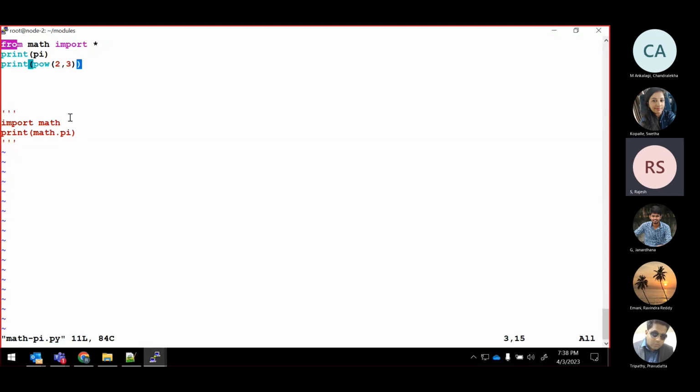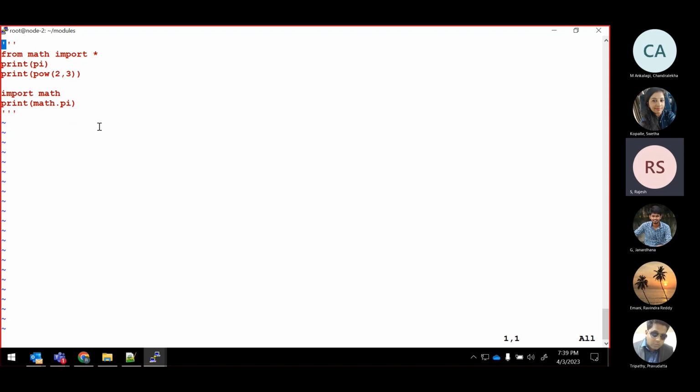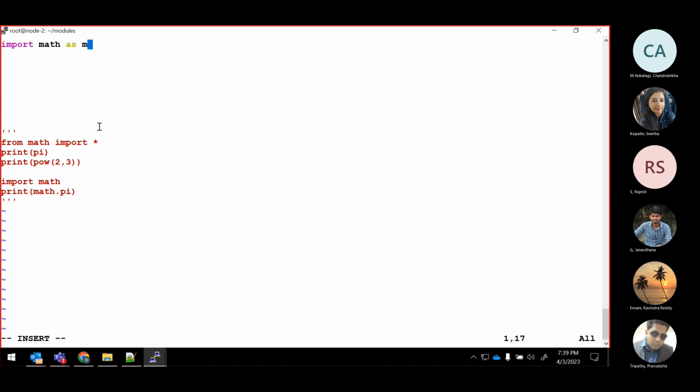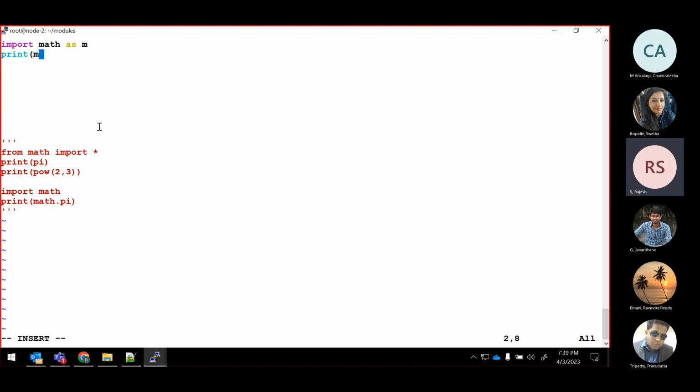Sometimes what happens, right? You will be using something known as one more method that is there. Let me do one thing. Let me comment this line also. From here, I will remove this line so that everything will be commented, right? So I'll go at the top here. So let this be down here, right? And then I will say import math as m and then say print of m dot pi. I can use this way also.